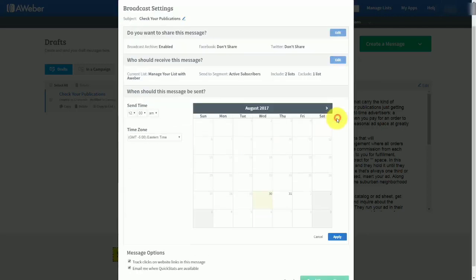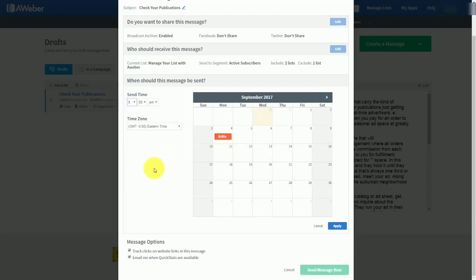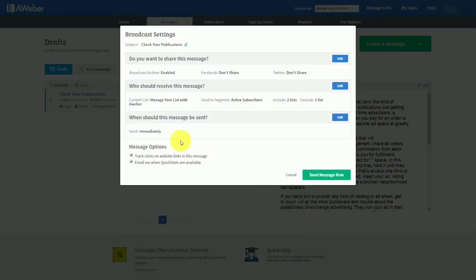Now, another thing that you can do is determine when this email is going to be sent. You can click the Edit button, and you can time this email so that it is sent on a particular day at a particular time. We can go into the future, and send on any day that we feel this email is appropriate to send. Once we've determined when we want it to be sent, we can click Apply. Now, we can also make it so that the timing is immediate. We'll just cancel this, and then we will leave it at immediate, and that is the default.